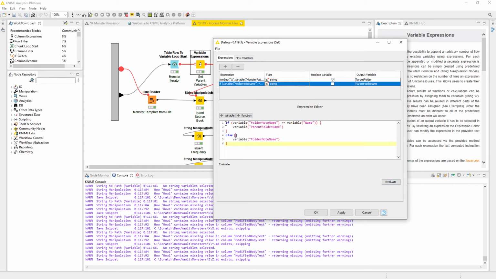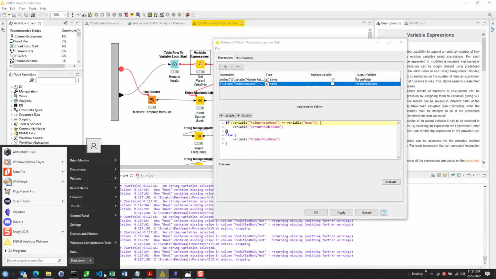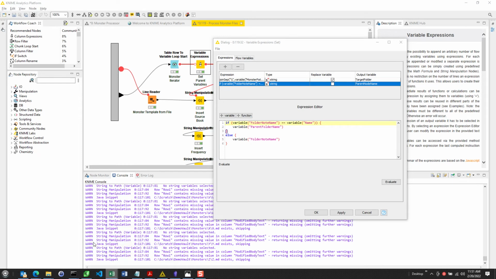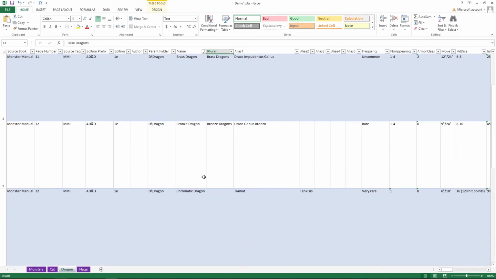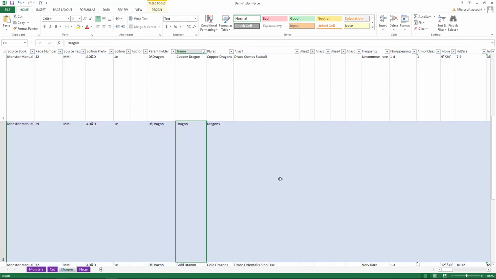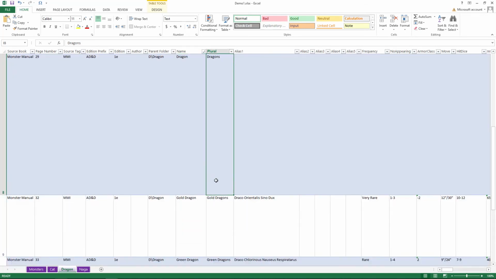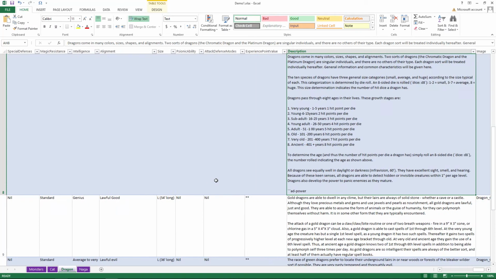And then if we look at the parent folder, we're just checking whether this is a monster that has the same name as the parent folder. So if there is a folder note entry for dragon in our workbook, for example, if we look here, we will see there's an entry for dragon, right? And this is all of that general dragon information. So I want to write that into the folder note.